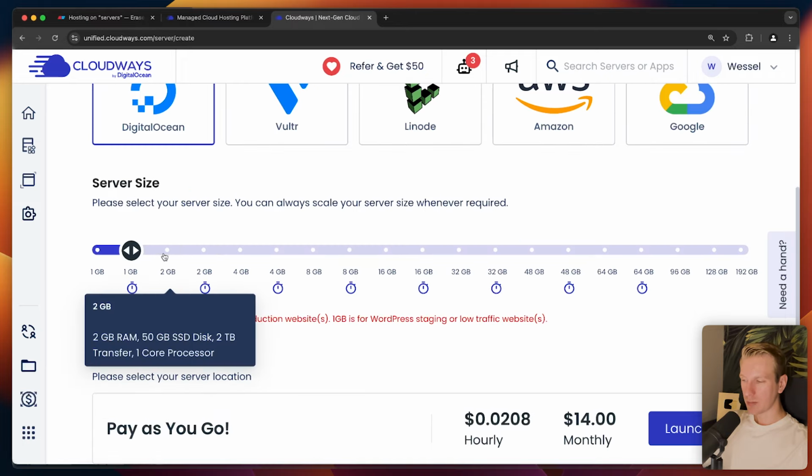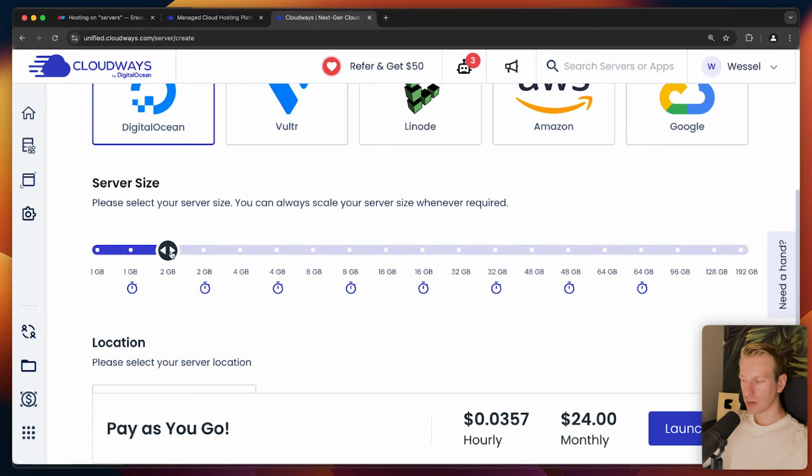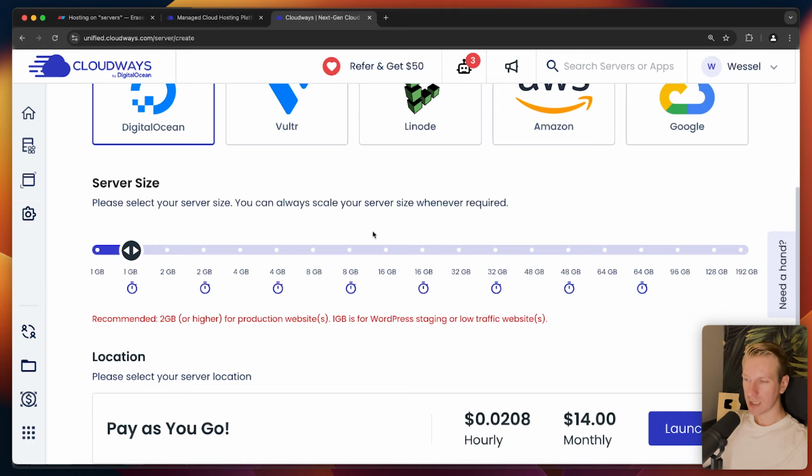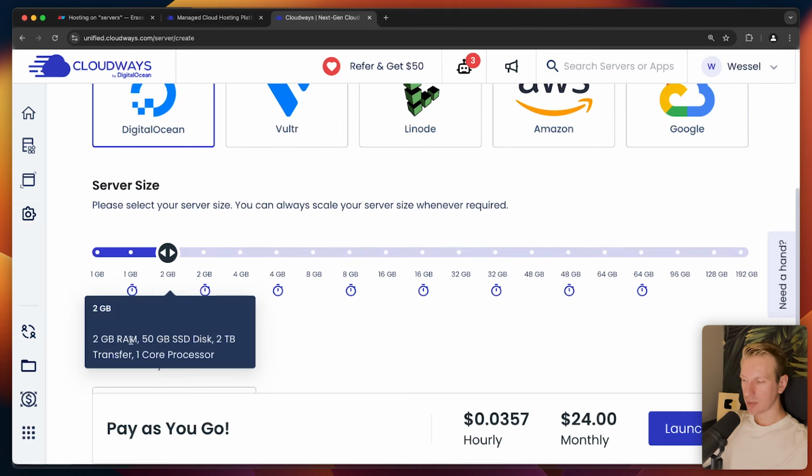Just as an example, at the minimum, it is typically recommended to go with 2 gigabytes, right? So with 1 gigabyte, it is a bit living on the edge. So let me actually just pick 2 gigabytes. What is 2 gigabytes here? That's just the RAM that they refer to, and with the respective other features that come with that.